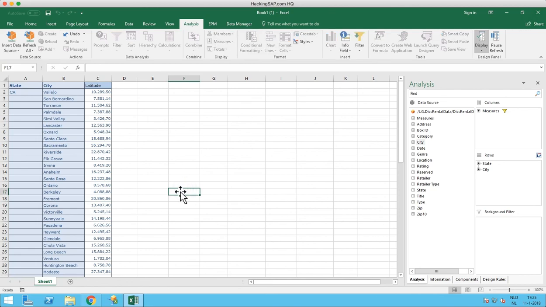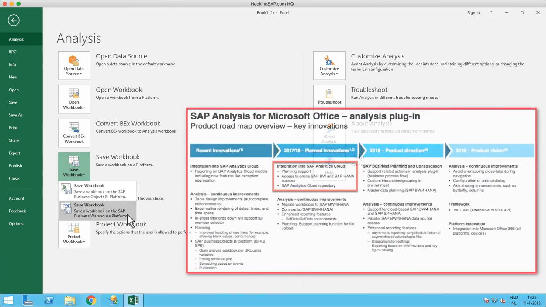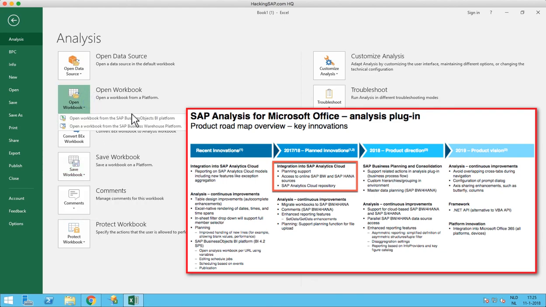So to conclude this short walkthrough, I think we can state that the scenario has some potential, of course. It's still very, very basic. My expectation is that besides saving the workbook to the BI platform and to the BW platform, a third option will be added somewhere in this year, probably. And also for the open workbook, the same will happen. So then we don't have to do the manual saving and uploading each time.